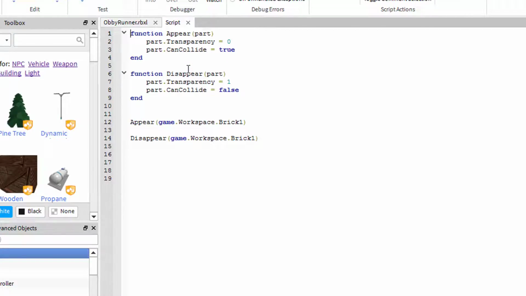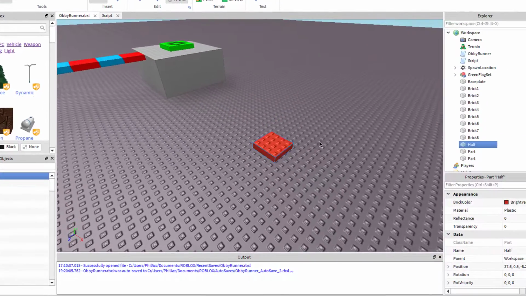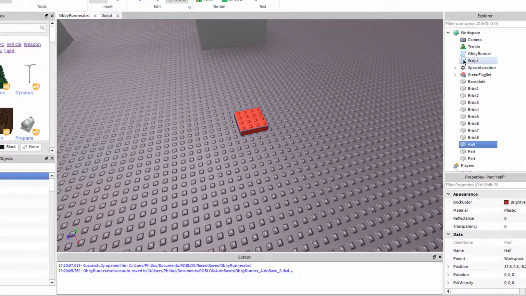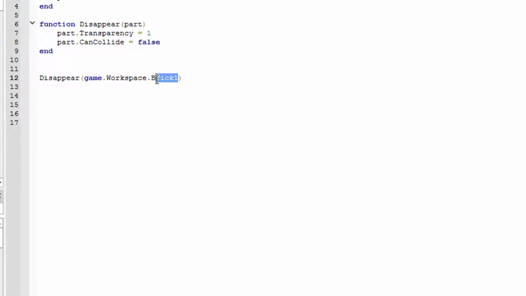So let's test this. I'm going to take a generic part here. This part is named half. So if we want to make this disappear, we can say game.workspace.half, and then we can just say disappear game.workspace.half.